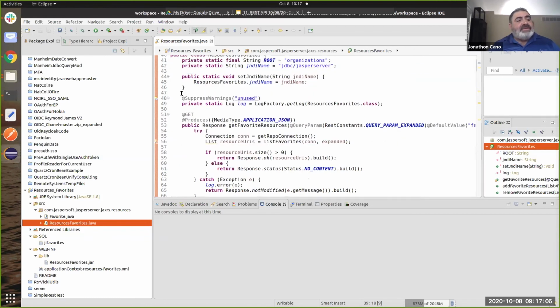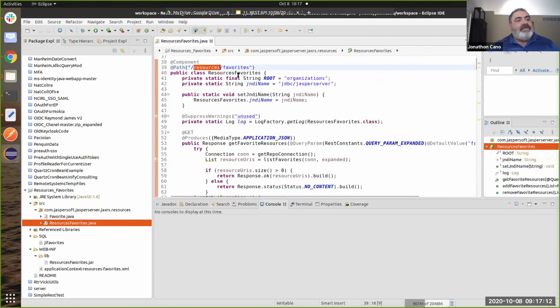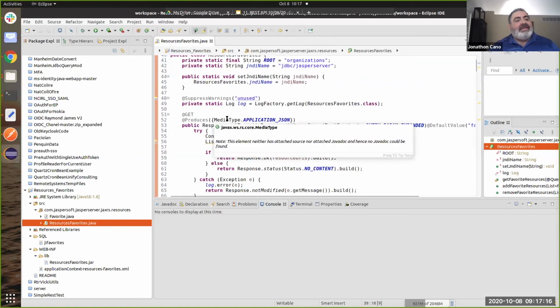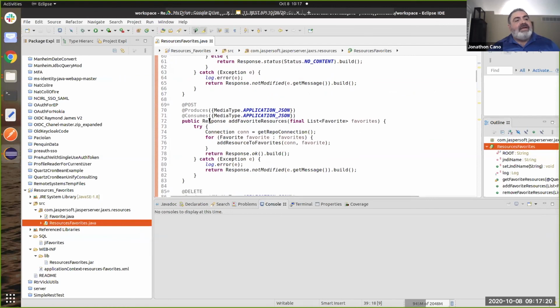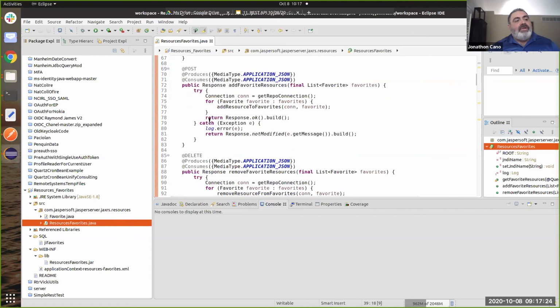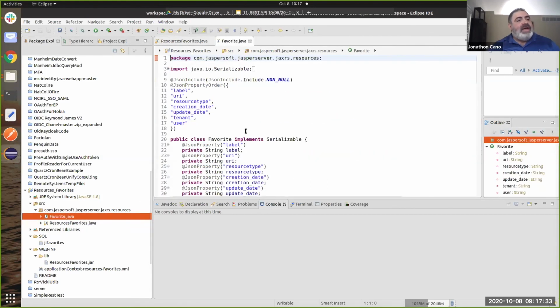What this service is actually going to do is expose a few endpoints. It's going to expose a get endpoint off of favorites, so resources favorites. When you execute a get, it'll get a list of your favorites. When you do a post, it'll add new favorites to the user's favorites. When you do delete, it can delete one from their favorites. So what does that actually look like? In order for this to work, we actually had to create a new table also.